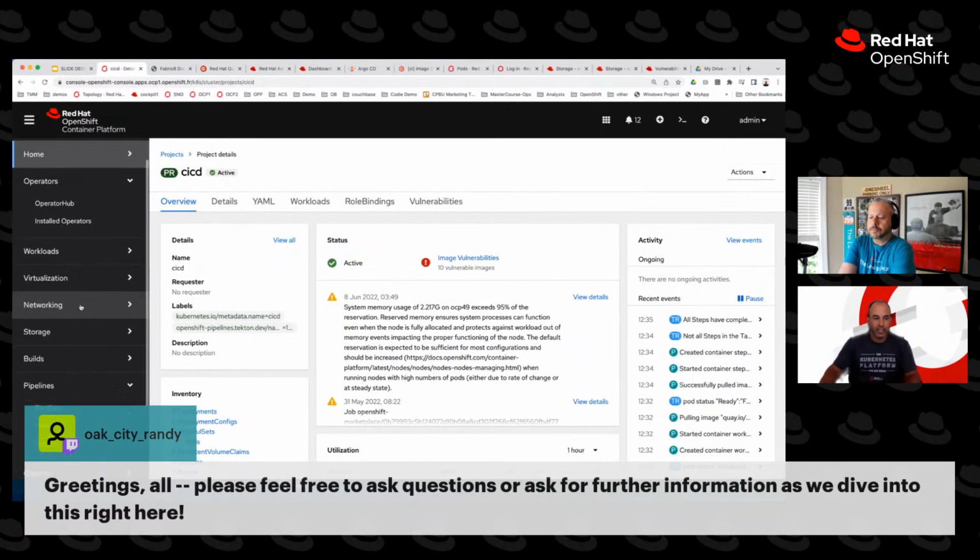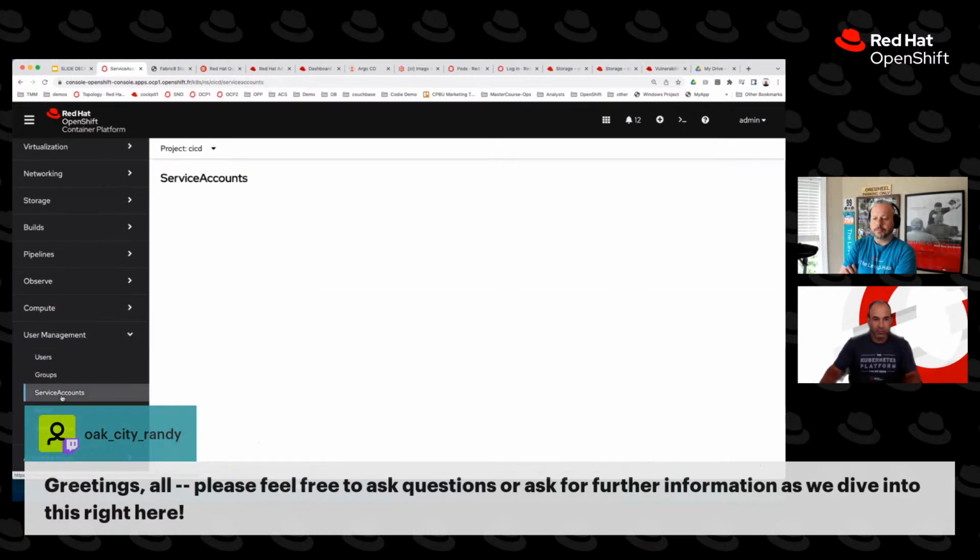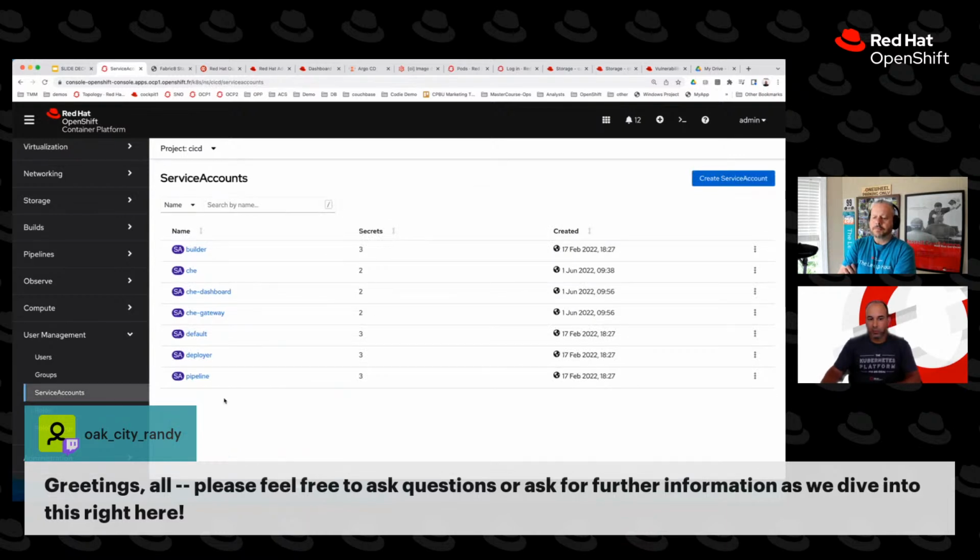So if we go to user management, service accounts, we traditionally have those default service accounts that are created by OpenShift, which are the default, which is used for anything unless specified differently. We have the builder, which is in charge of building the container images and pushing them to the registries. And then we have the deployer, who has read access to the registry to be able to pull the container images and deploy them on the namespaces.